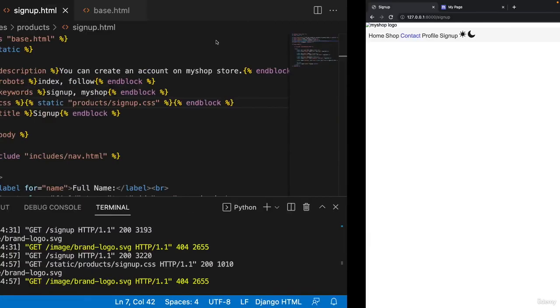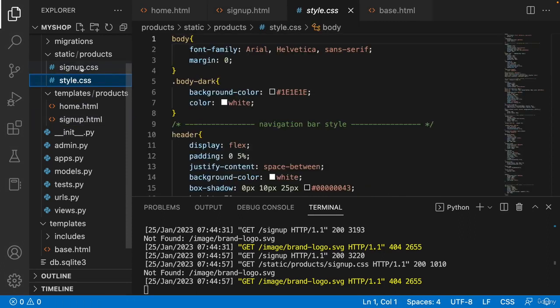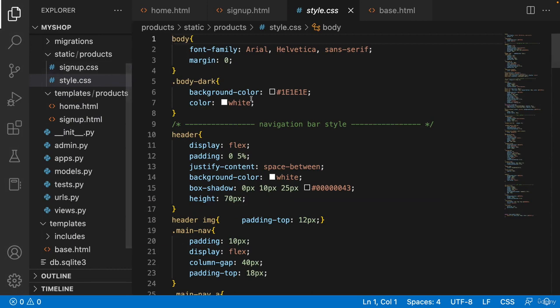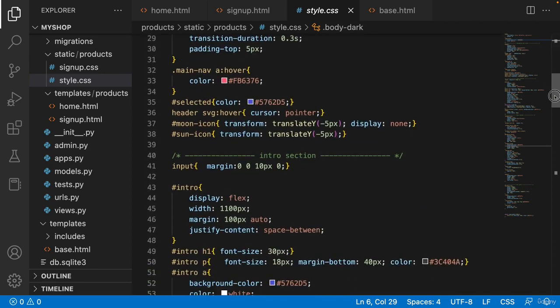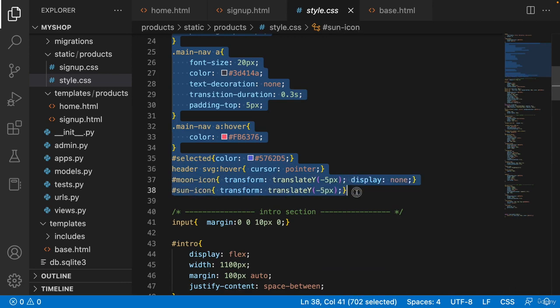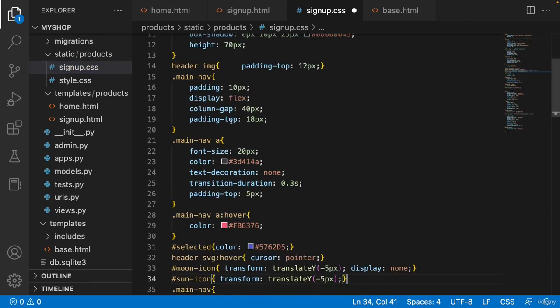But the header doesn't look so good because the CSS code for the header is inside the sign up. So I'm going to just bring them from here, from the style.css to signup.css. Just copy and paste them. So here is the navigational bar. I'm just going to copy all of it and come to signup.css. At the top, I'm just going to paste it.